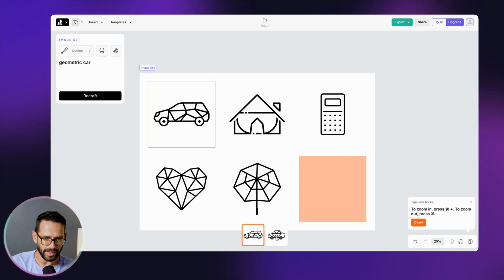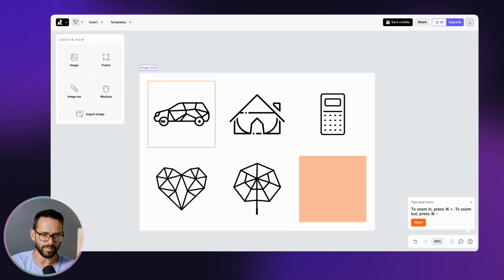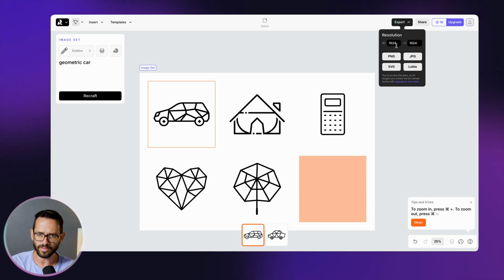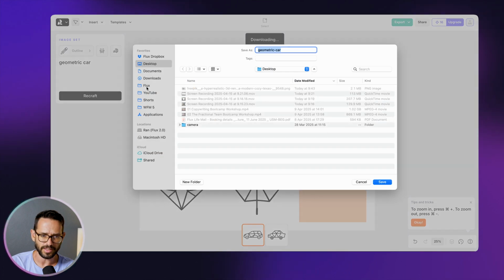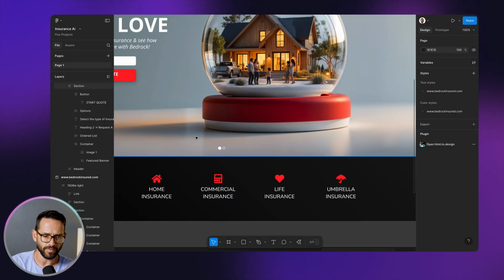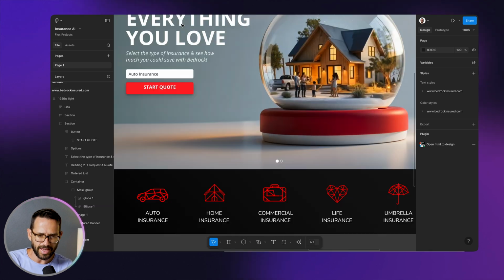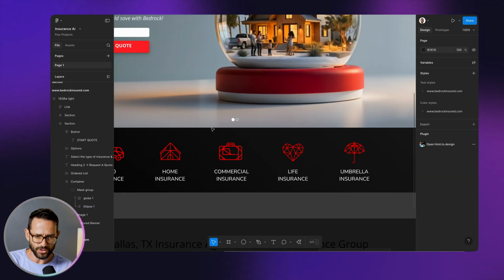So now I can go ahead and pick between the different versions that we have here. I actually like this one better. So what I'm going to do is click this, export this as an SVG, download it and bring it up into Figma. And let's go ahead and bring all of them inside. All right, so I've added the icons into Figma.